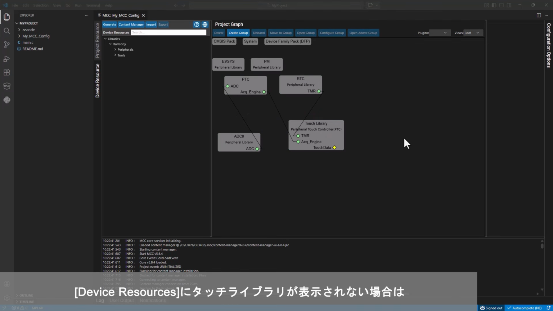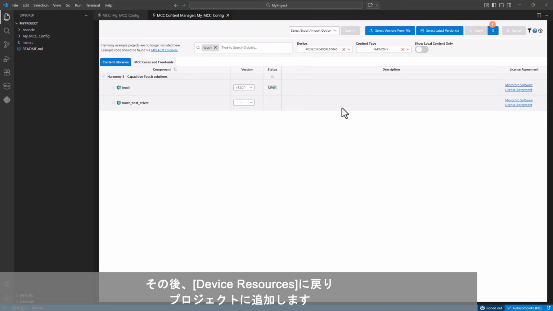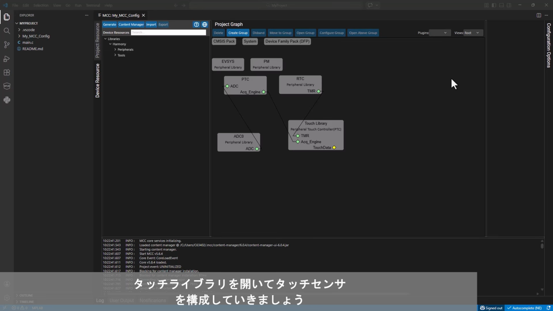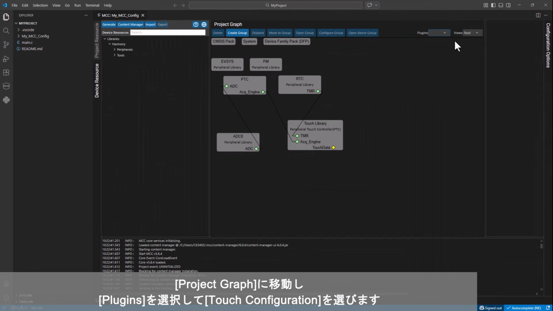If the touch library does not appear in your device resources, open the Content Manager, search for Touch, and install the required libraries. Then return to device resources and add it to the project. With the touch library added, we can now configure our touch sensor. To open the touch library, go to the project graph, select Plugins, and choose Touch Configuration.